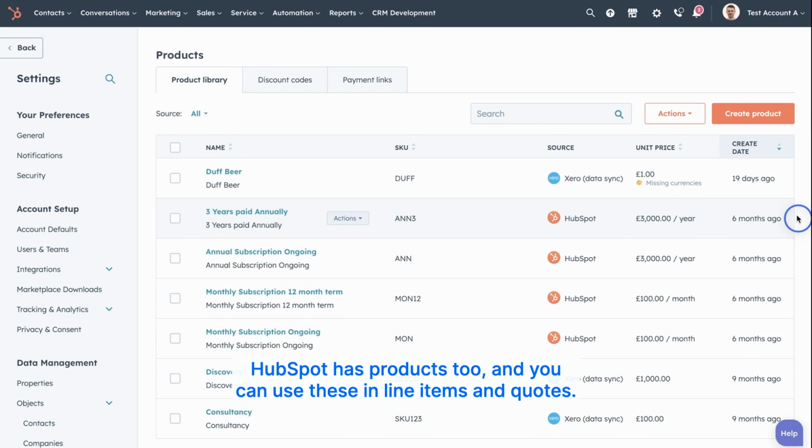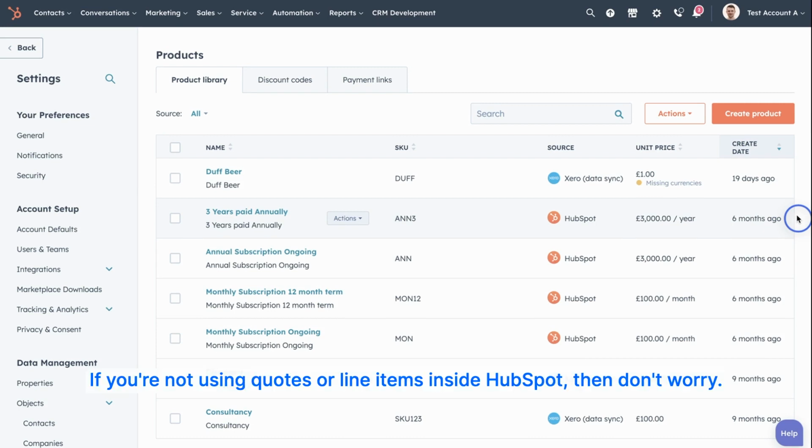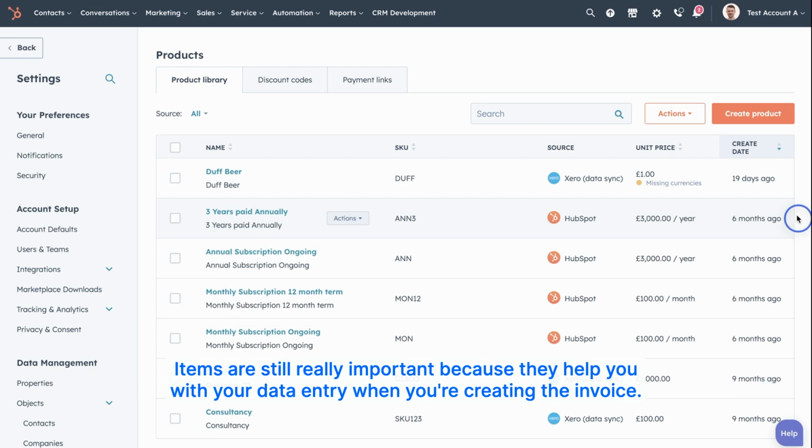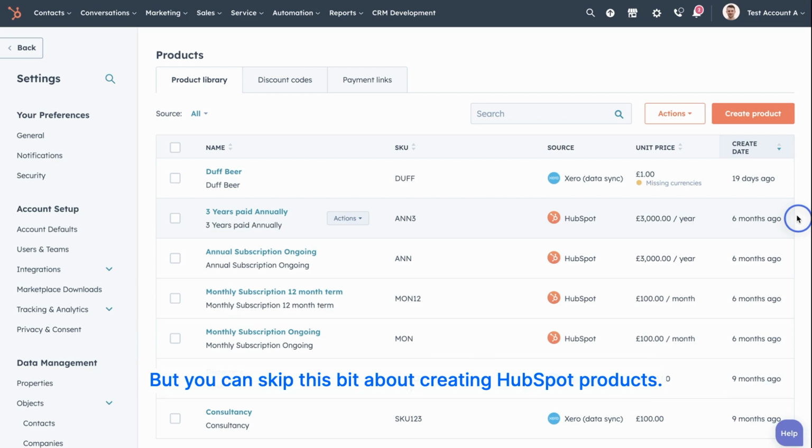HubSpot has products too, and you can use these in line items and quotes. If you're not using quotes or line items inside HubSpot, then don't worry. Items are still really important because they help you with your data entry when you're creating the invoice, but you can skip this bit about creating HubSpot products.